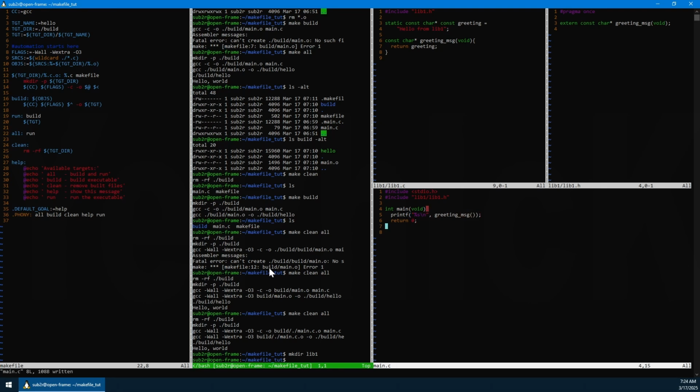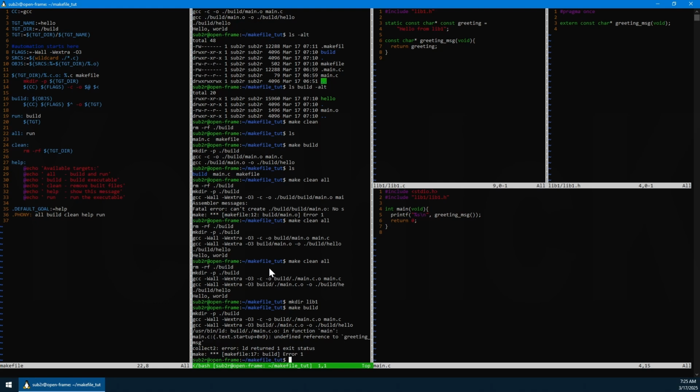That looks appropriate. So the problem now is that when we do the make build, our main has changed, so it's trying to rebuild the main, and it did rebuild the main, but when it was linking, obviously it could not find the reference to greeting message, which was in lib1. So how do we tackle that?